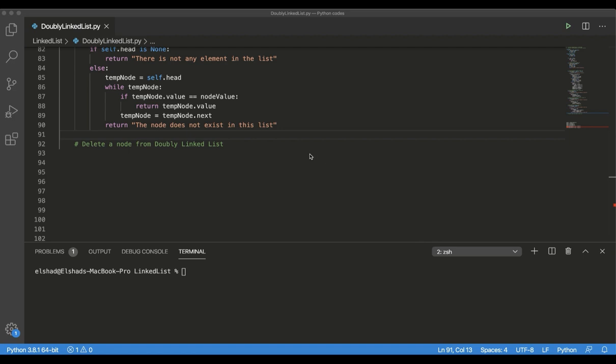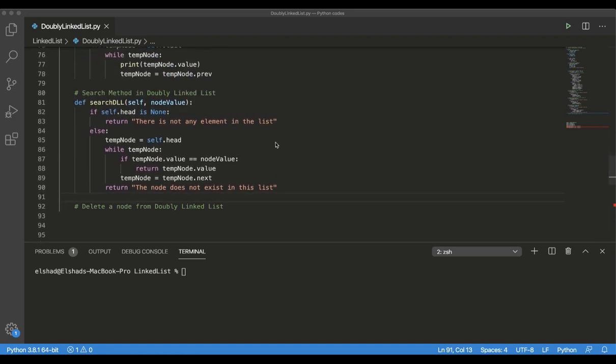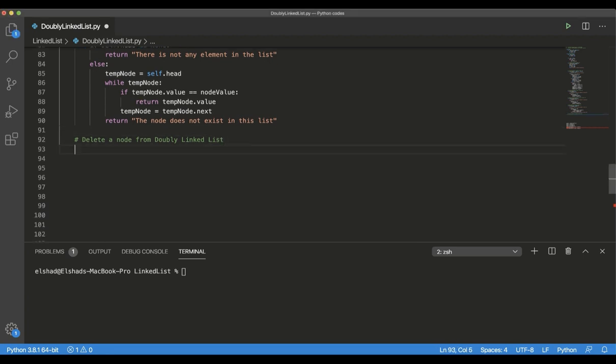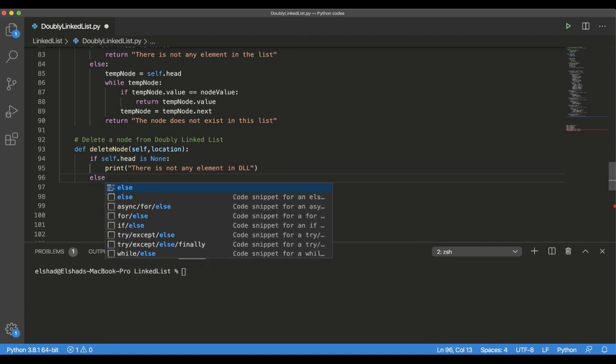So let's get started. Inside our double linked list class, after the search DLL method, we will create another method which is called delete node. As always, it takes self as a parameter. And as we said in our algorithm, it takes another parameter, which is the location parameter. The first step is that we need to check head value. If self.head is none, it means that we don't have any element in our double linked list, so we print a message saying that there is not any element in double linked list. Otherwise, we can continue to our next steps.